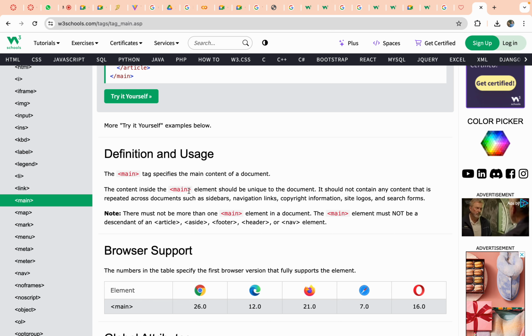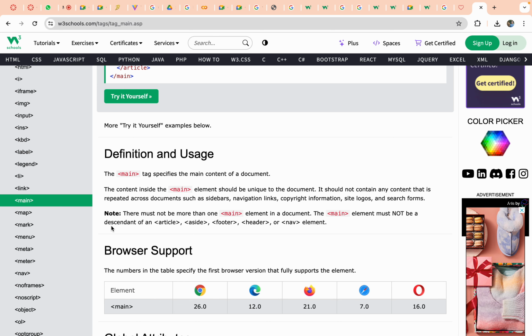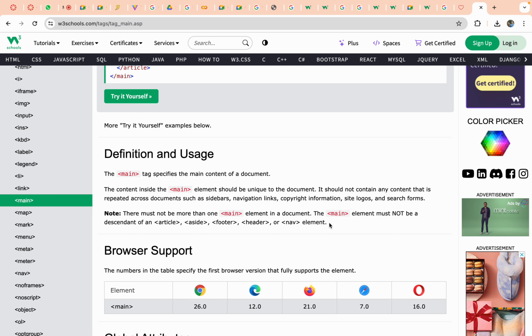The content inside the main element should be unique to the document. It should not contain any content that is repeated across documents, such as sliders, navigation links, copyright information, site logos, and search forms. There must not be more than one main element in a document. The main element must not be a descendant of an article, aside, footer, header, or nav element.